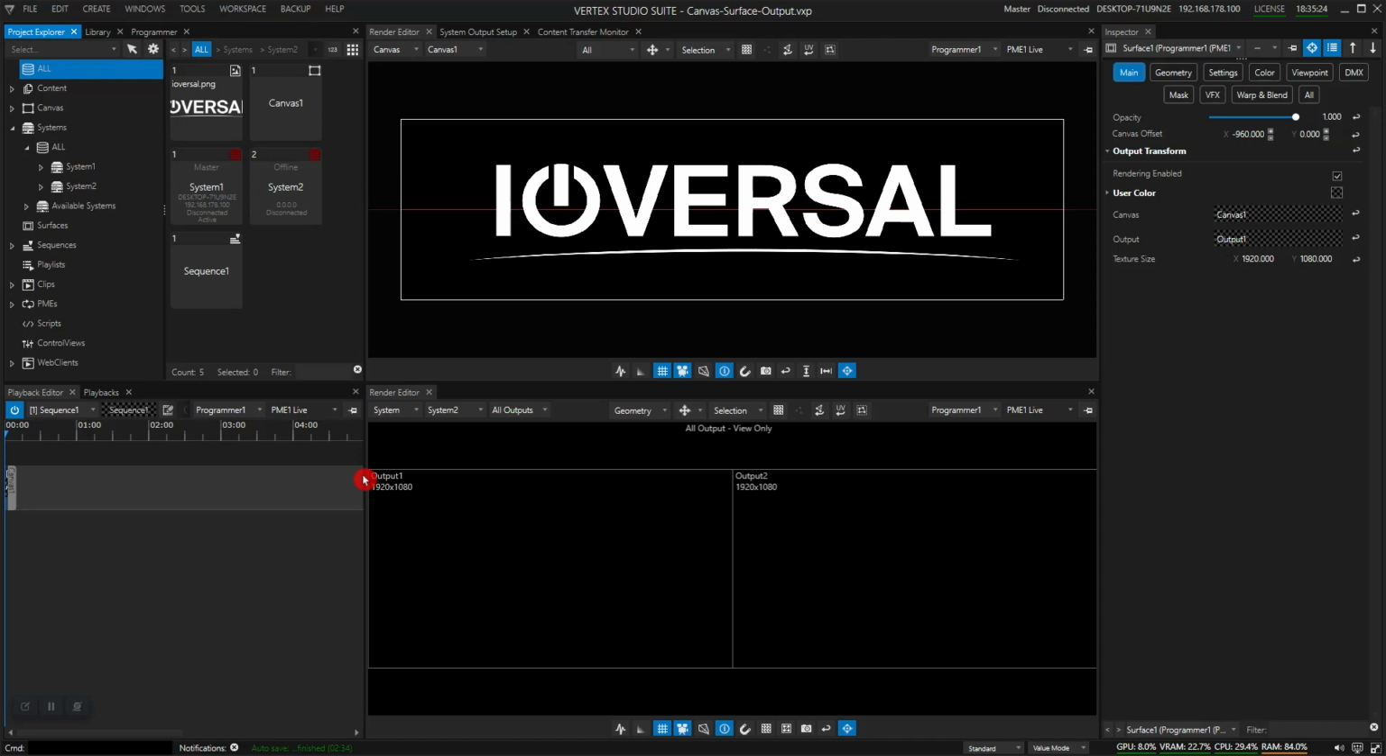Now I've set up my project's workspace view with two render editor windows. The one on the top shows me my canvas, my compositing space, and the one on the bottom is set to system number 2, displaying all the outputs.